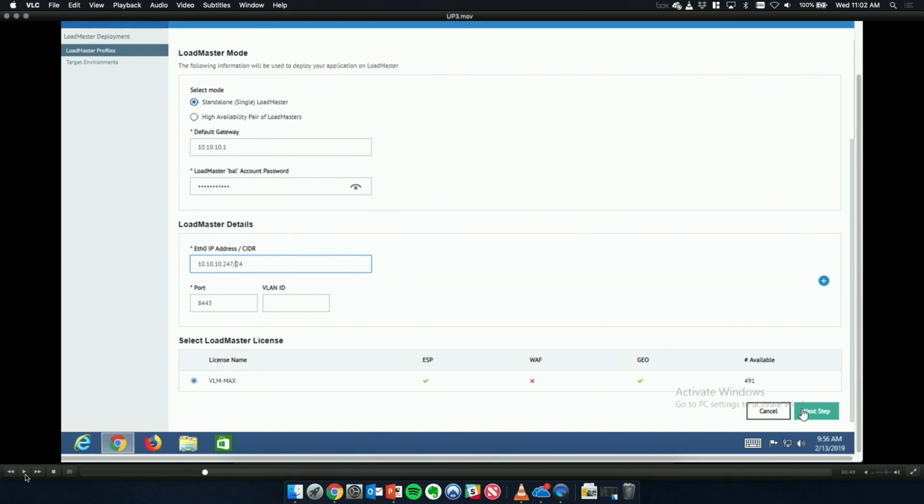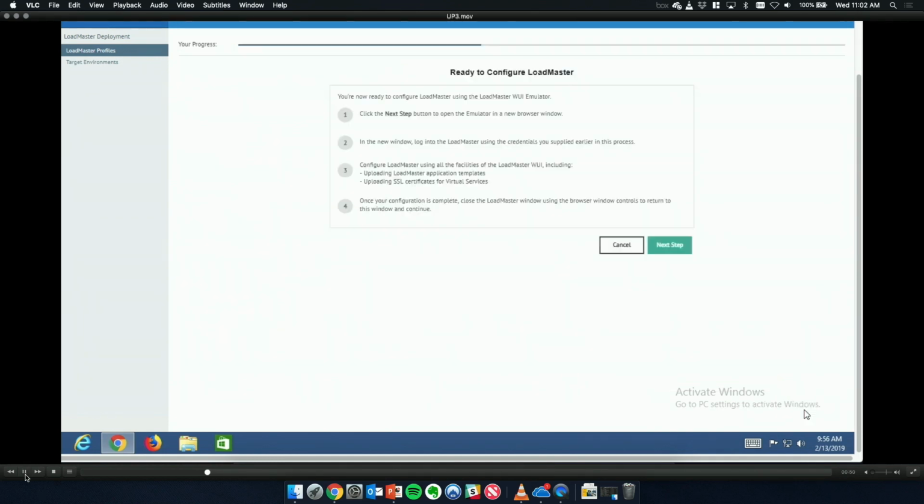I could have a more complex licensing agreement with Kemp where I have different options. In this case, I just have one. And so once I go through the process, when the instance comes up, it's going to be fully licensed and working and ready to go and supported.